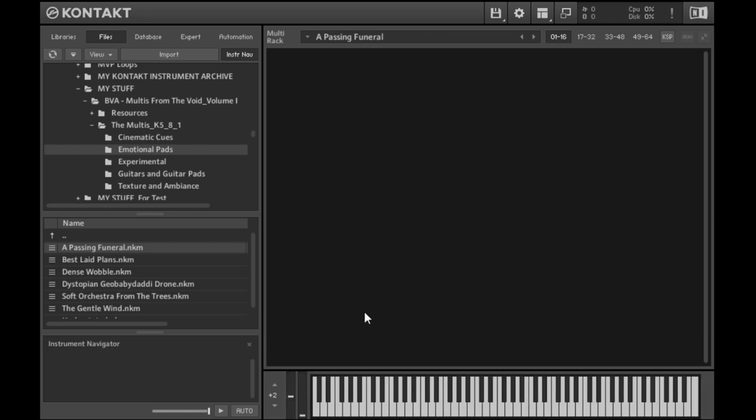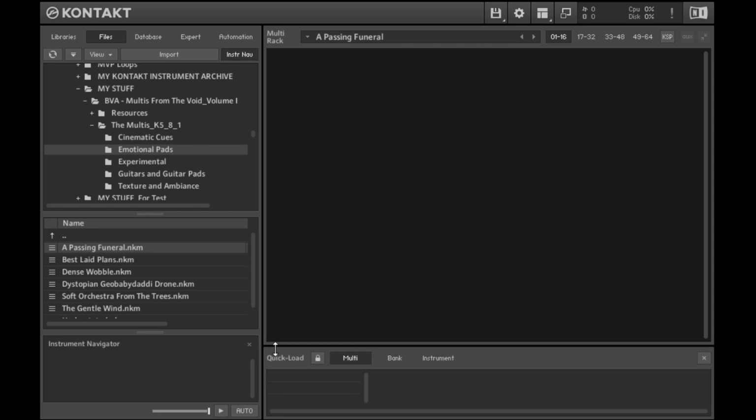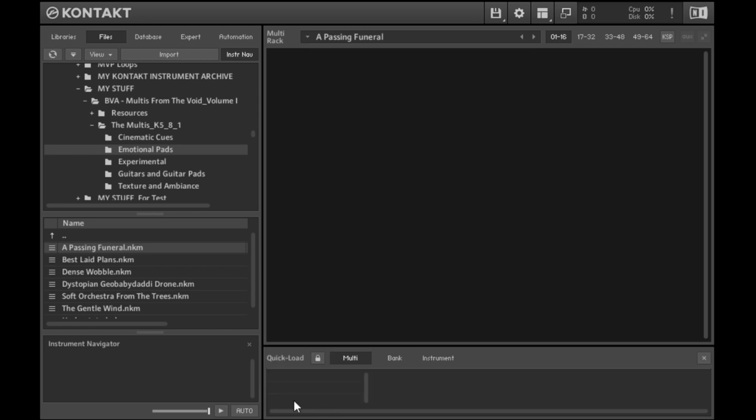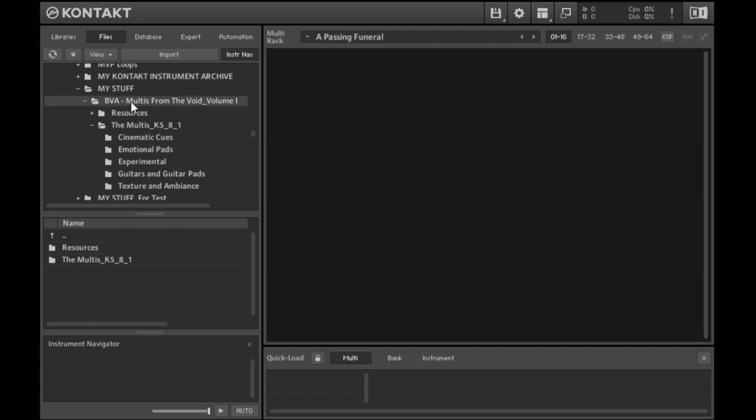But then if you right click here, you can open the quick load menu. So just keep right clicking, just to show you how that works. And what I would do is, we have the folder open here, but I would drag this over to here and then rename this to something better.